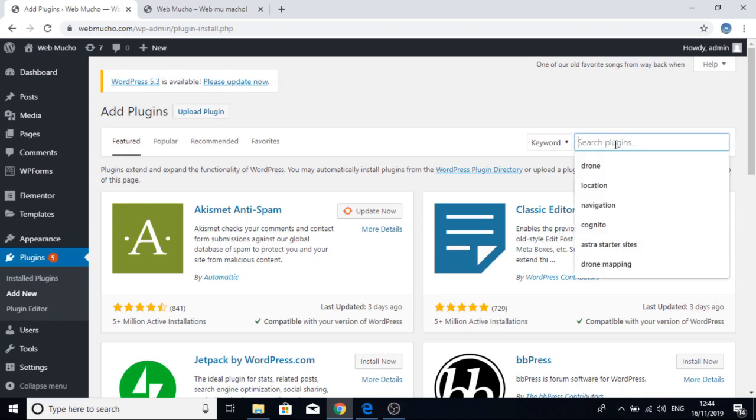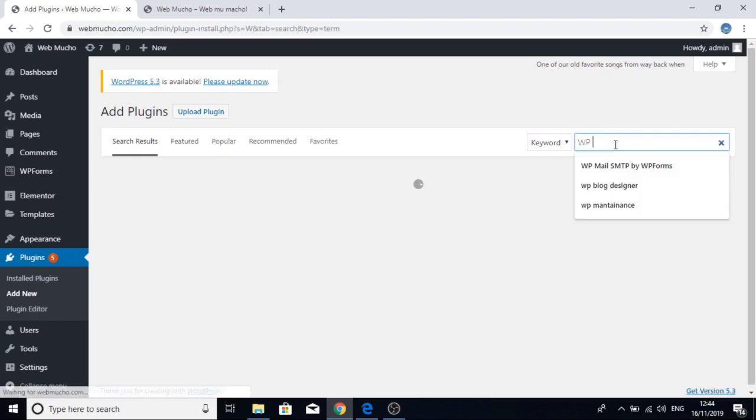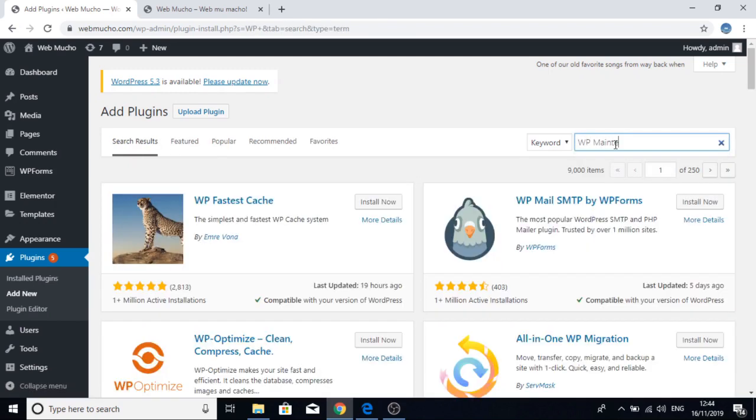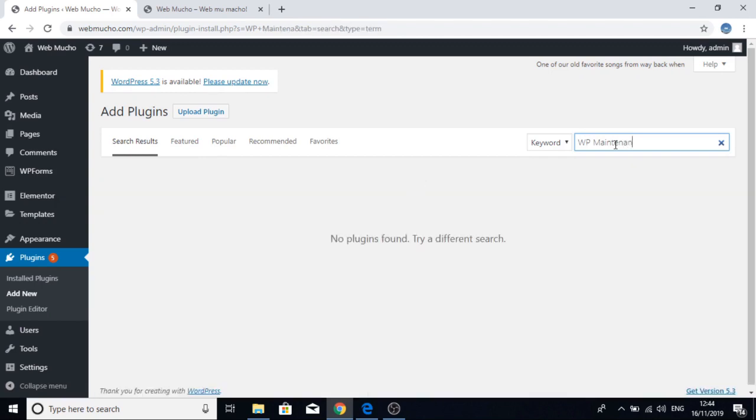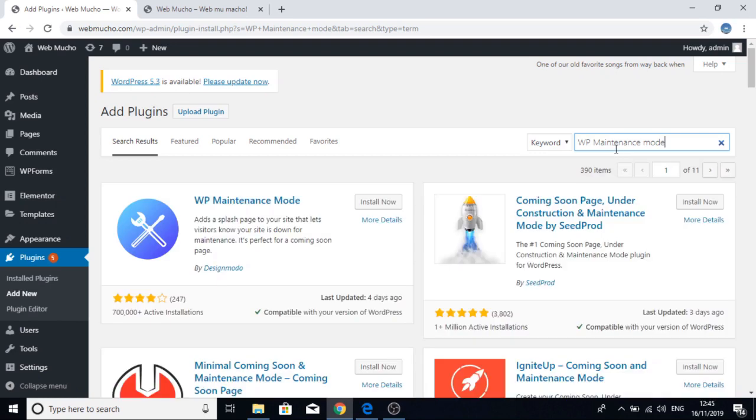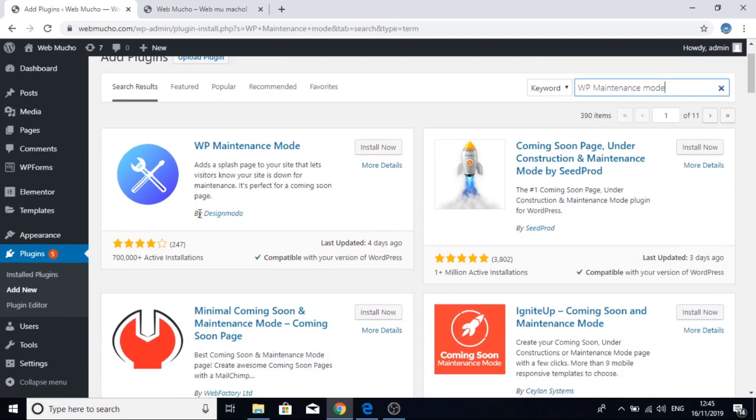So we are going to install this plugin, WP Maintenance Mode. Now make sure you get maintenance spelled correctly or you will not see this plugin. You may see other plugins. So we are going to install this plugin. Click on install now.